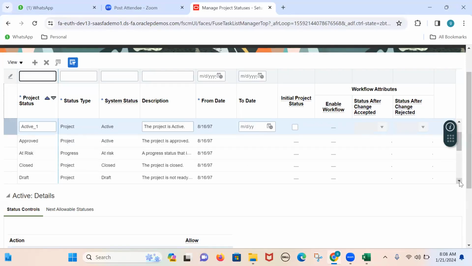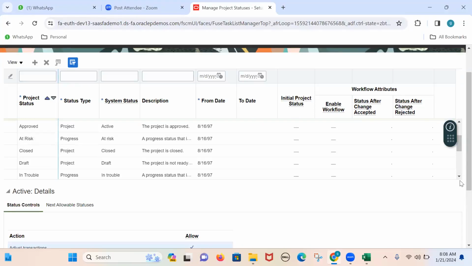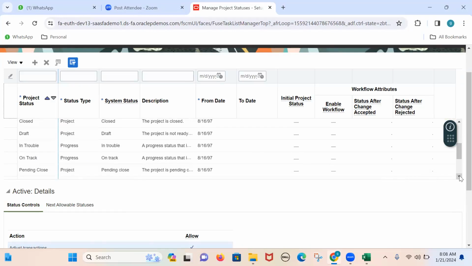We are going to consider the statuses whose system type is project only. Your project progress is in trouble, in risk, or on track. These are the statuses I can use in project execution management, not in project financial management. Whenever you see the status type as project, I can use it in project financial management. Whenever we see the status type as progress, those statuses I can use in project execution management. That is what the status type is about.